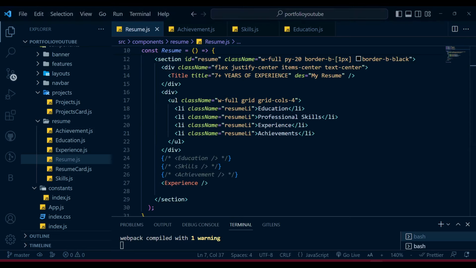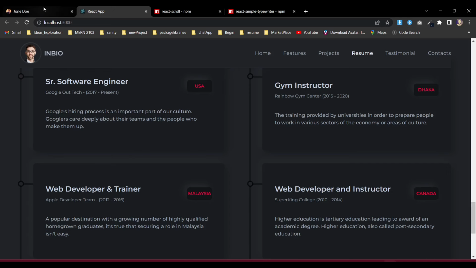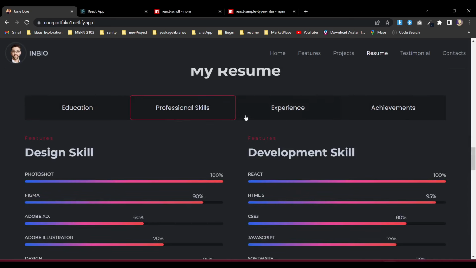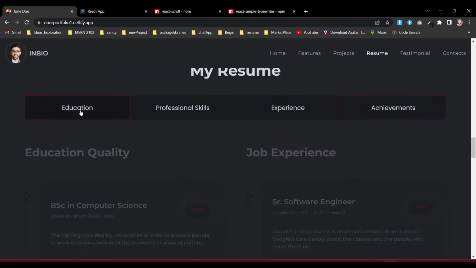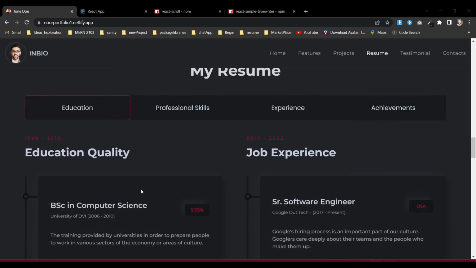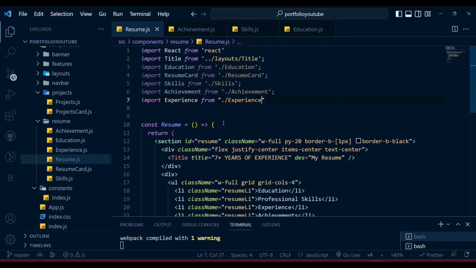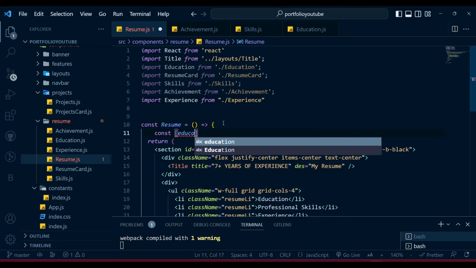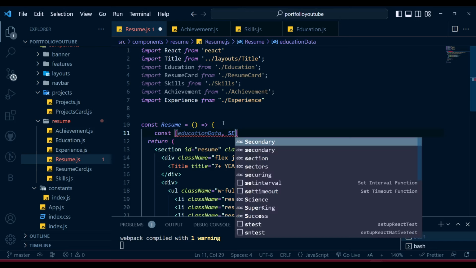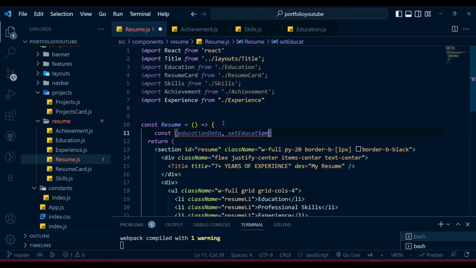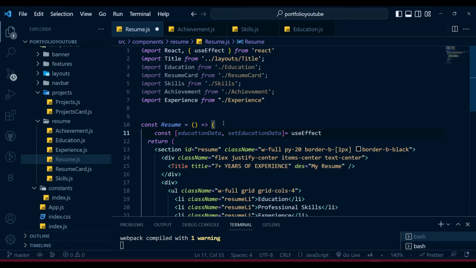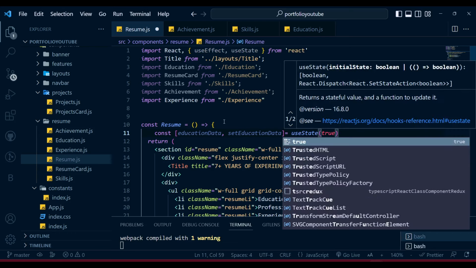What we need to do now is create a state which will manipulate those. Whenever we click, the education will appear, the professional skill will appear, experience will appear, achievements will appear. So first of all, let's declare that state in the resume file, like const educationData. Oh, sorry, not the useEffect. We're gonna use the useState.